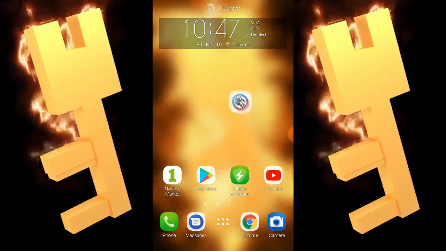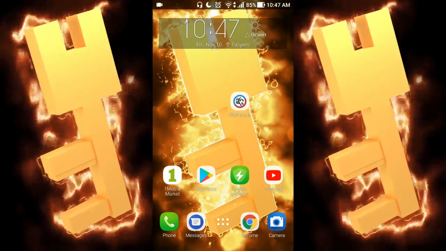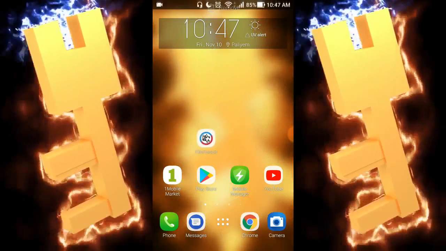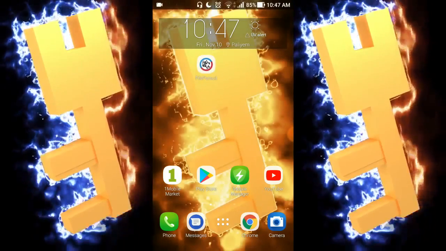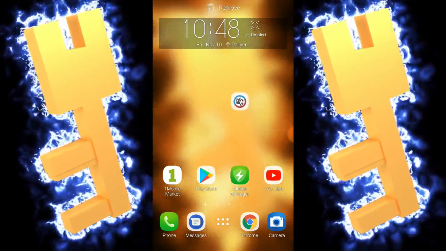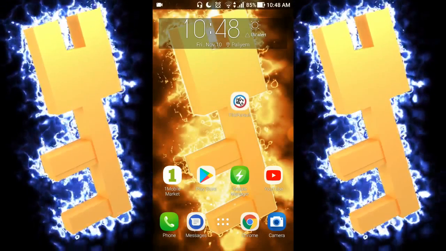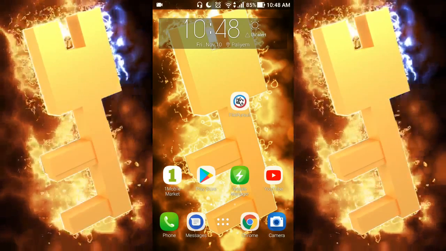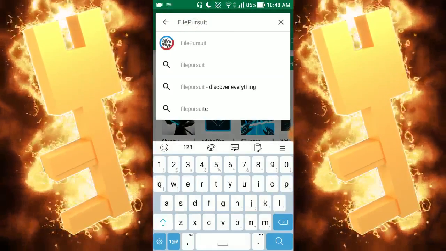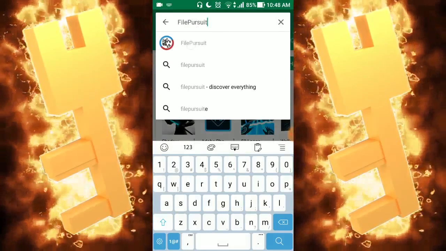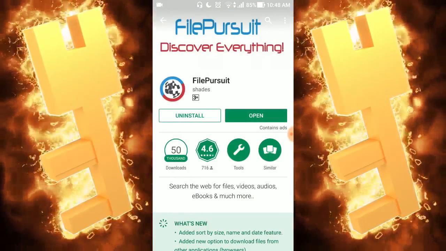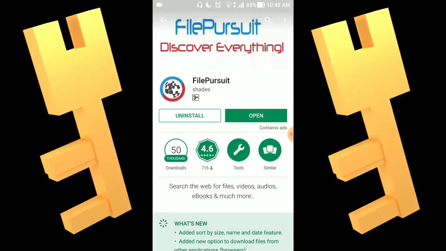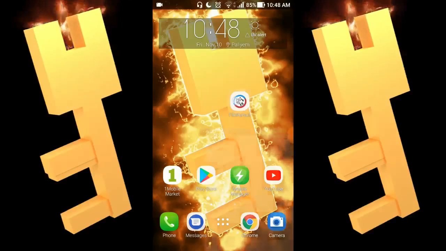I'm scrolling this app. The name is File Pursuit, and this app has everything you want. Ever. For the beginners who don't know how to download an app from the Play Store, I will show you a quick tutorial right now. Open your Play Store app, type in File Pursuit, go for the search and you can see it here. Install it. I have already installed it, so I will just open the app right now.